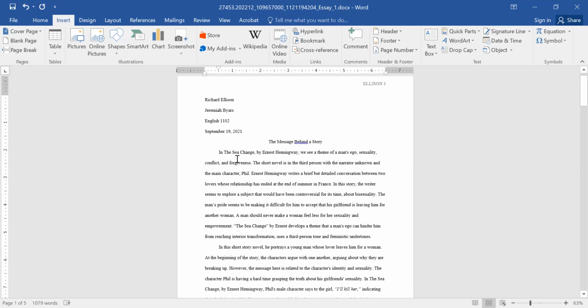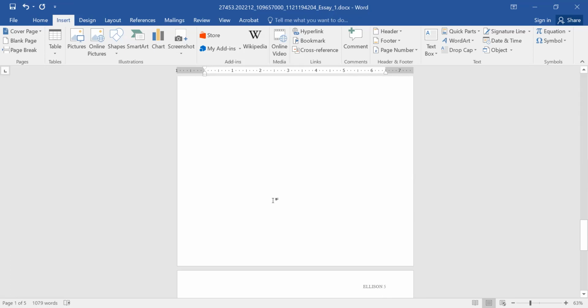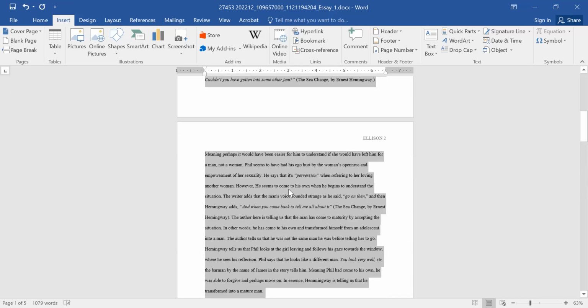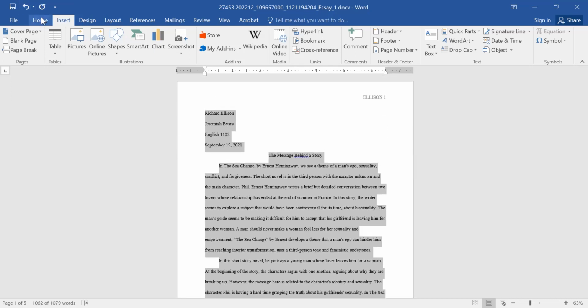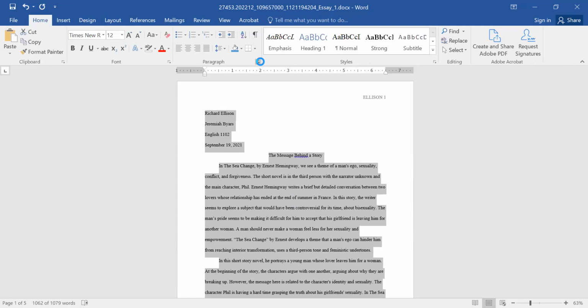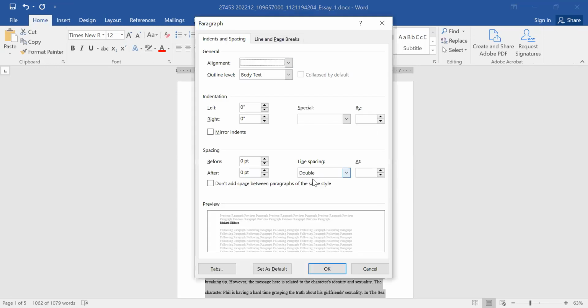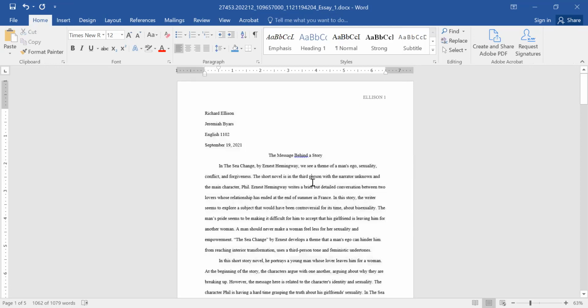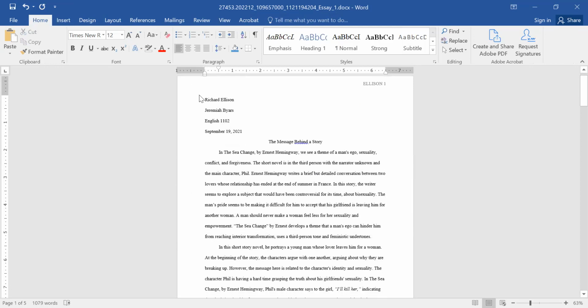So next we noticed that this student did a good job of having their paper double spaced. You can highlight all of it. Go to home, paragraph, see, double, correct. Before zero, after zero. That's exactly correct. That's exactly how it should look.